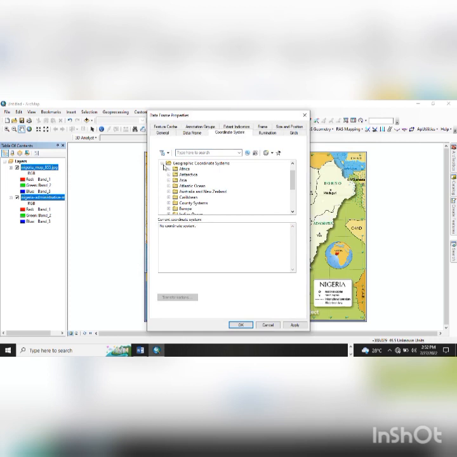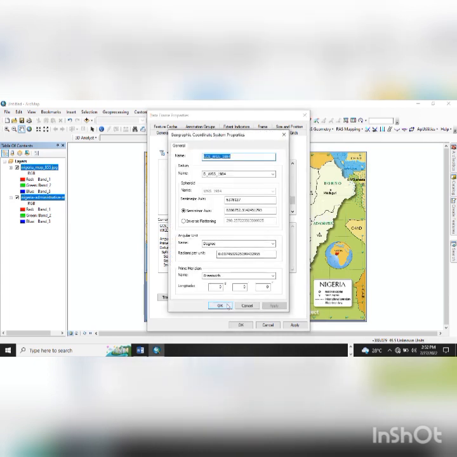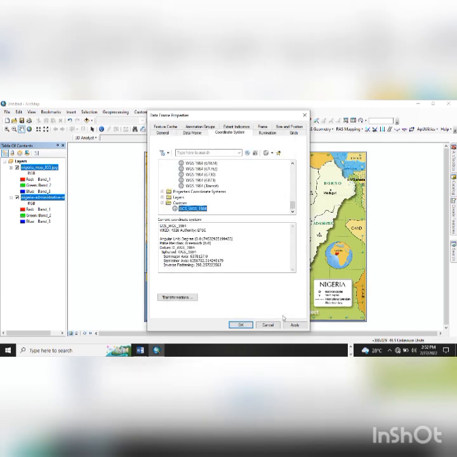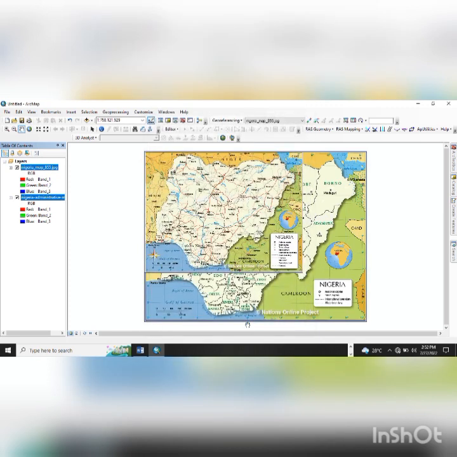So you go to geographic coordinate system, scroll down, go to world. Then go to WGS 84. I pressed W on my keypad for a quick scroll. So I click on WGS 84 by double clicking it, to check the parameters. Then I apply. You have to apply for it to be done, and then you click OK.